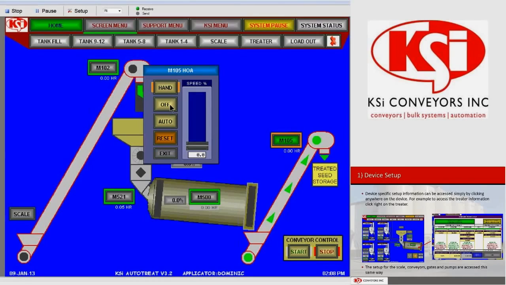If we touch the off button, the conveyor turns off. That's indicated by the green lights on the conveyor turning off. You'll also see a red box around the motor button indicating the device is set to off, and that corresponds with the red highlights by the button on the HOA screen. If we set the button in auto, the system now has control of this motor or this device. That means the system can turn it on and off as is required by the sequence of operations.